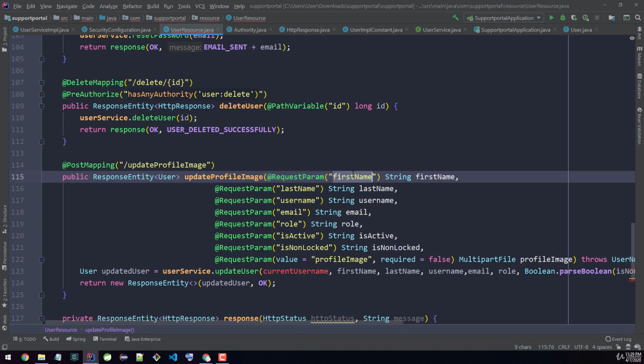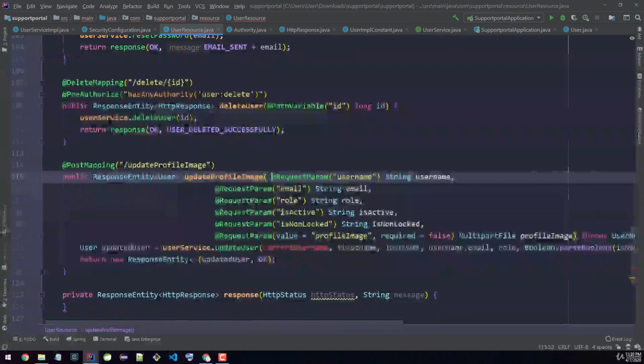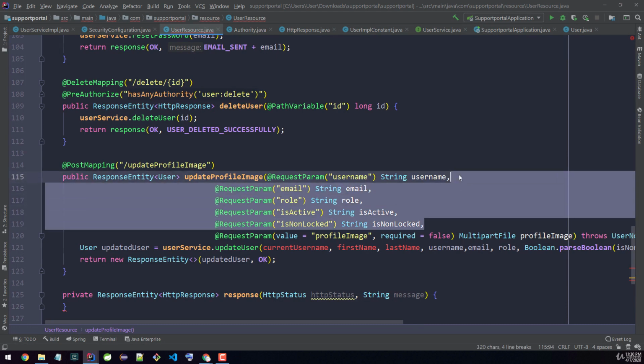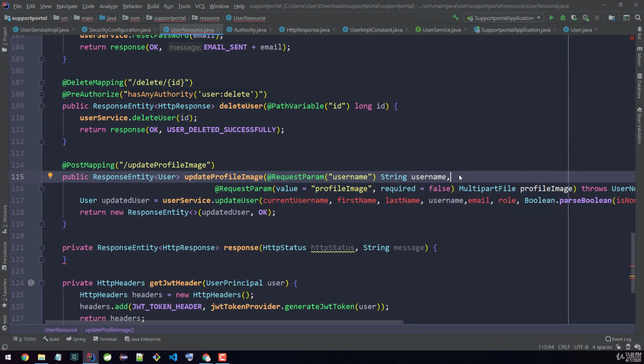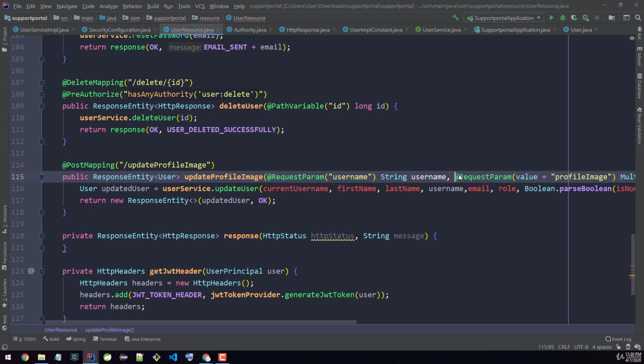Okay, so I'm gonna get the username. I'm gonna remove these two as well, the username, and I also need the image. So I'm gonna remove all of these other ones as well. And now I'm gonna remove the required because it's required now. I can't update the image without the image. So here I'm just gonna do this.